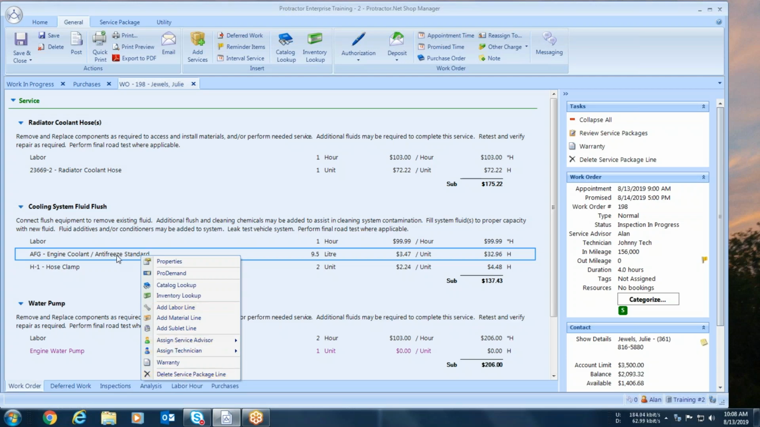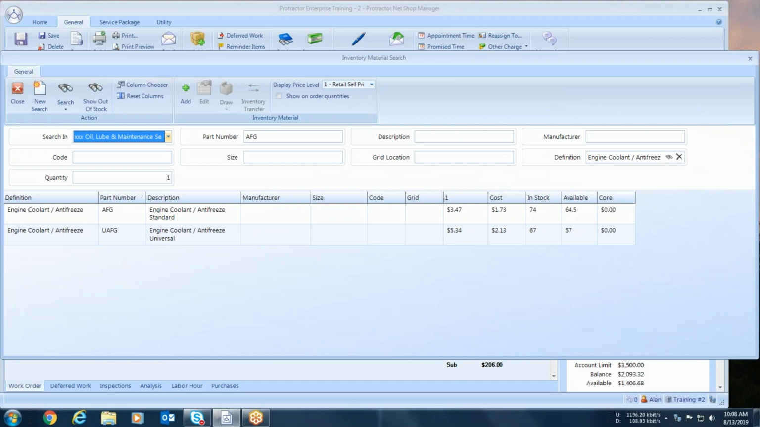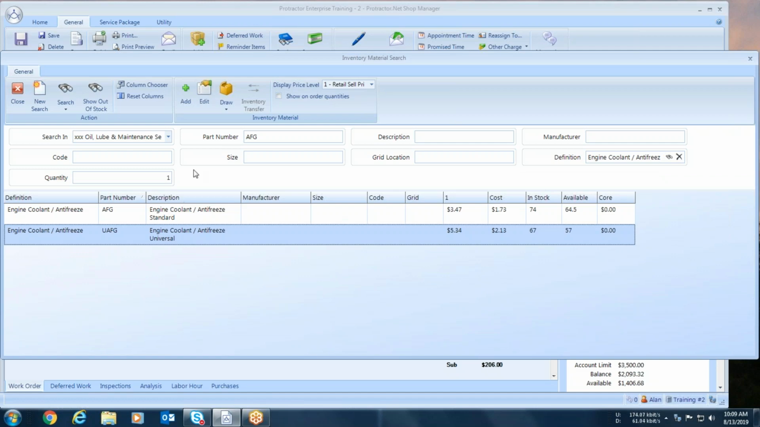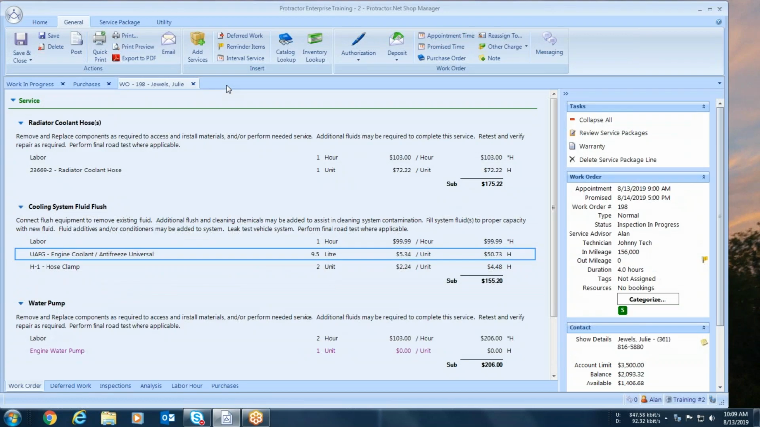What if I pulled the wrong part? I want to get a different antifreeze. Go back to inventory. It's going to pull that definition back across. See, it pulls up my antifreezes again, or I can change it, doesn't matter. Then I can select what I do want, and it's going to change it on the work order. That's a little bit on how to handle returns and how to move a part from one work order to another off of a supplier invoice.